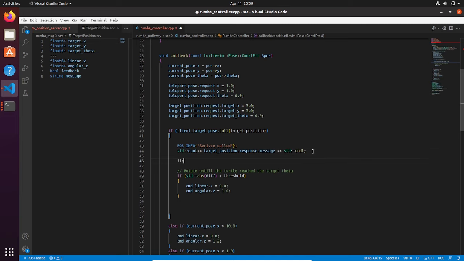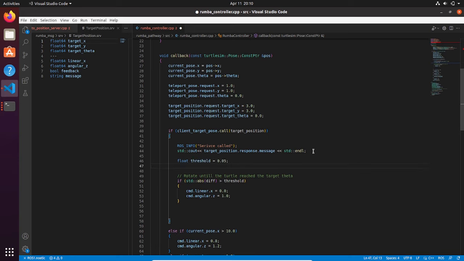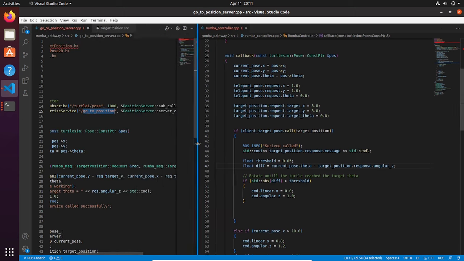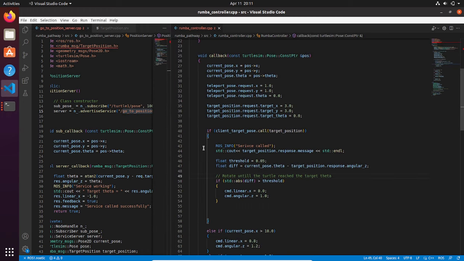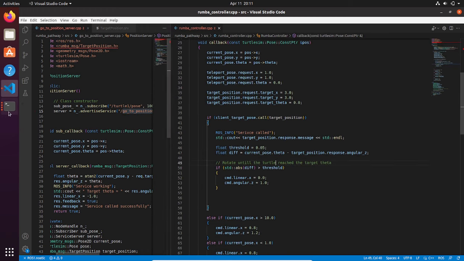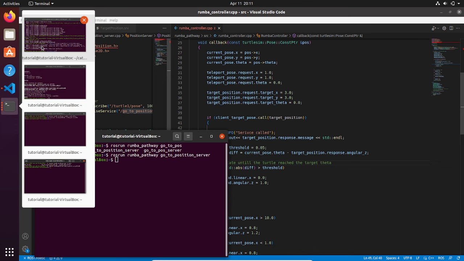And now the calculation is done. So let's set the threshold, and we can put 0.05 as an example, and calculate the difference value, which will be the difference between the current theta angle and the angle theta that the server has calculated, and gives as output in the response dot angular_z message. Now let's build the package and check if everything is okay.